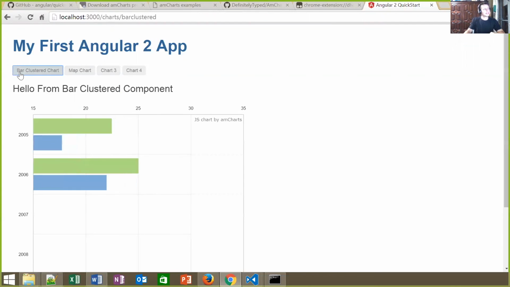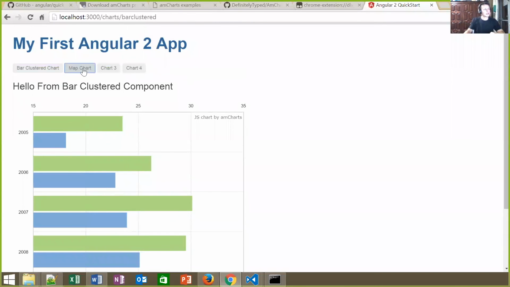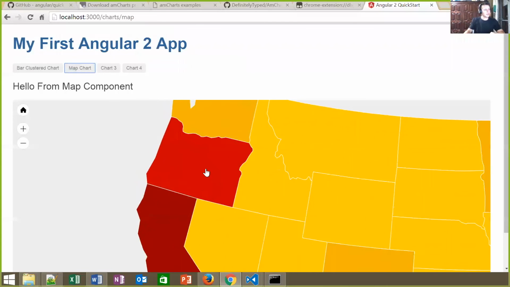So if I click here now, it works. It renders, and also the map chart. You can use it now.